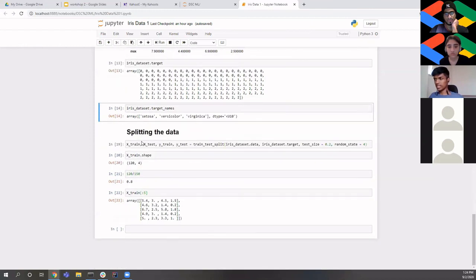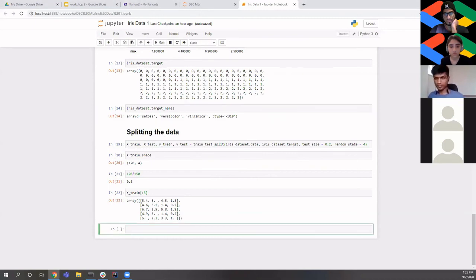And then we've split the data into training and testing. So X_train and X_test, and Y_train and Y_test. We've used test size as 0.2, which is generally used. And we've set the random_state equal to 4 so that you and I will get the same values for X_train and Y_test, so that the classifier would be predicting the same and giving the same results for both me and you, the accuracy score and the other stuff.